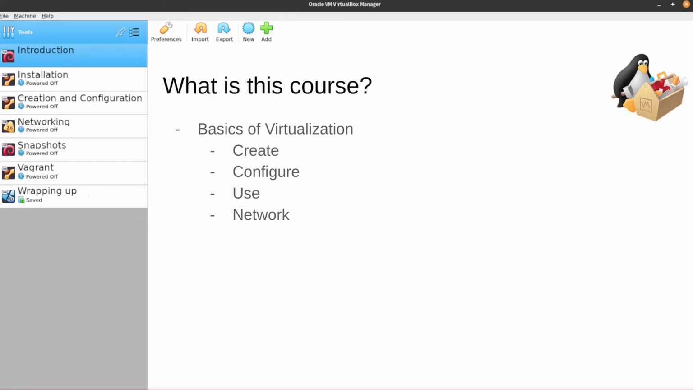Networking. Going to be covering what VirtualBox does specifically in terms of networking and how you can configure your virtual machines to be interacted with across the network.